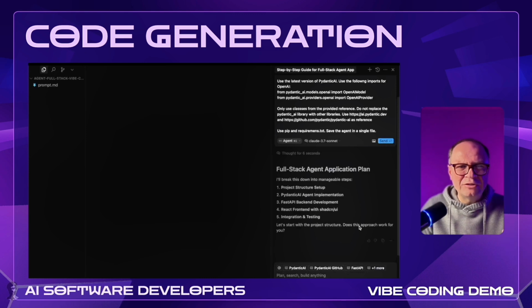One of the first things Cursor will do is come up with a plan and ask you to approve the plan. What you're looking at on the screen here is the full stack agent application plan. I really like this about Cursor and some other tools, because this is where you can review the project structure setup, the PydanticAI agent implementation, the FastAPI backend development, React frontend with ShadCN, and integration and testing.